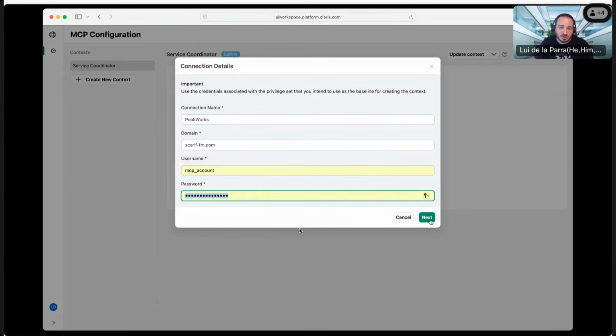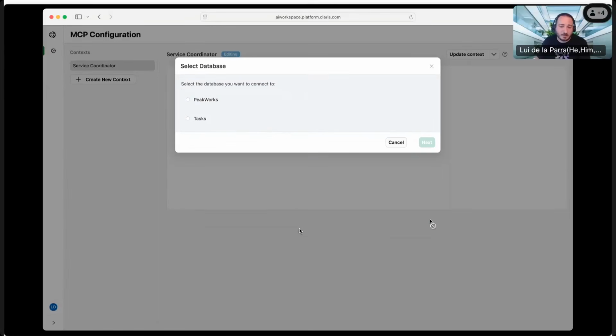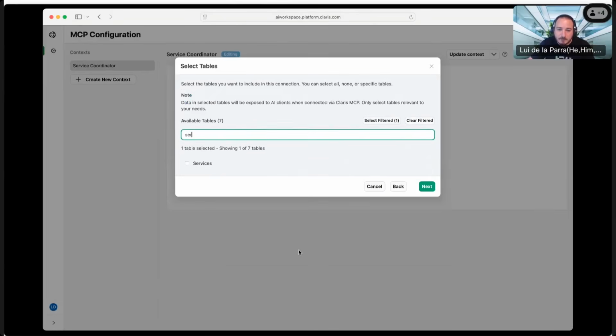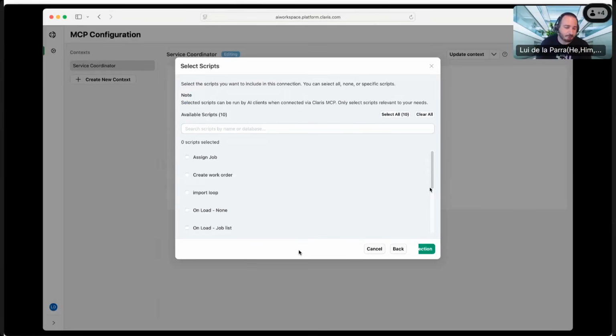The configuration UI will use the information we provide to populate a list of databases, tables, and scripts for us to choose when creating tools. I'll select my PeakWorks database, and then I'll go through and pick the first table I'd like. In this case, I want to pick the contacts table. Then I'll use the handy search functionality to select the services table. It's that easy. Next, we'll configure the script we want our AI to be able to execute.